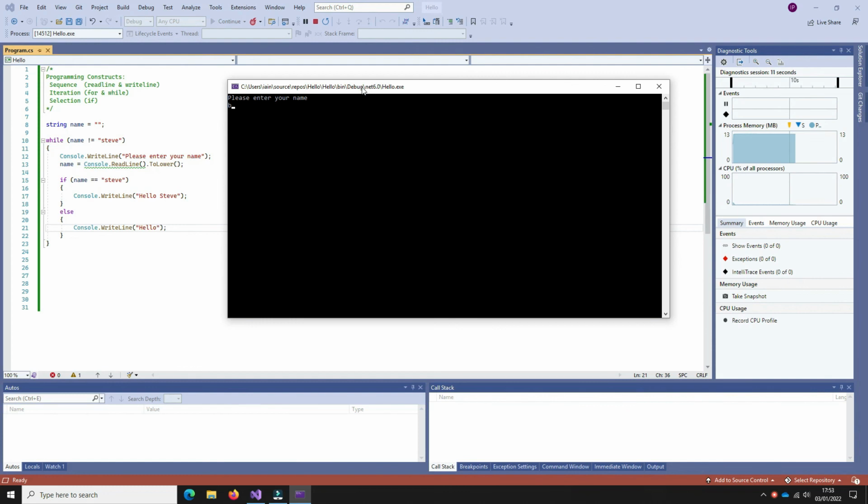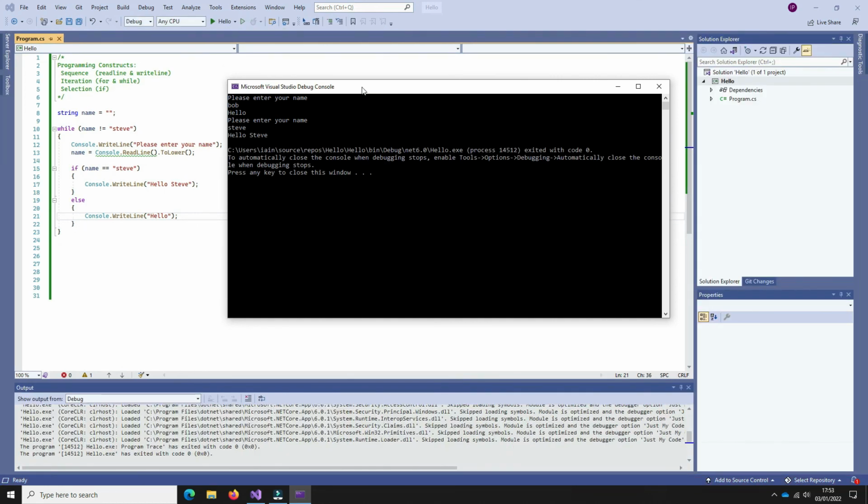Let me just try by typing in Bob, and it says hello, which is the else statement, and it loops around again. If I type in Steve, it says hello Steve, which is the top part of the if statement, and obviously it then meets the condition for the while loop and jumps out. So there we have our three program constructs summarized.